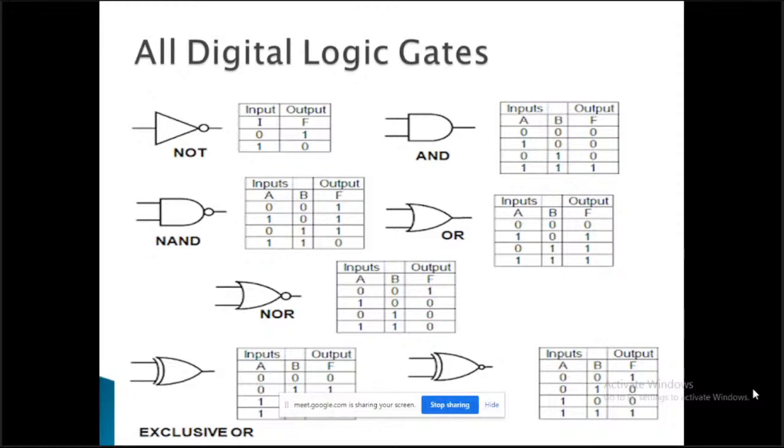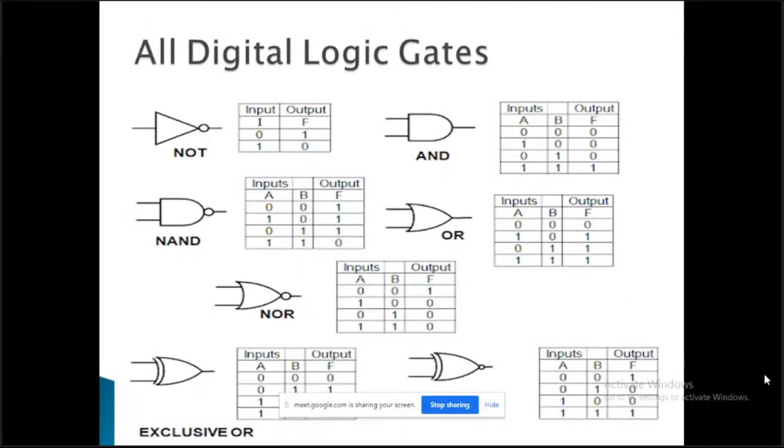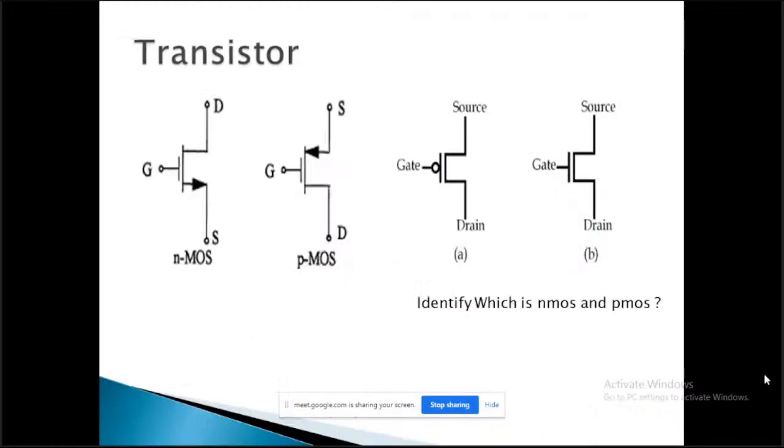You can see all the logic gate truth tables here. The truth table basically defines how our gate is going to work. If it is a NOT gate, it will invert our input. If it is NAND, its function will be according to this truth table. Similar for exclusive OR and AND gates. So this is top level digital design: we have to map any functionality using these gates. Then it comes to the transistor level.